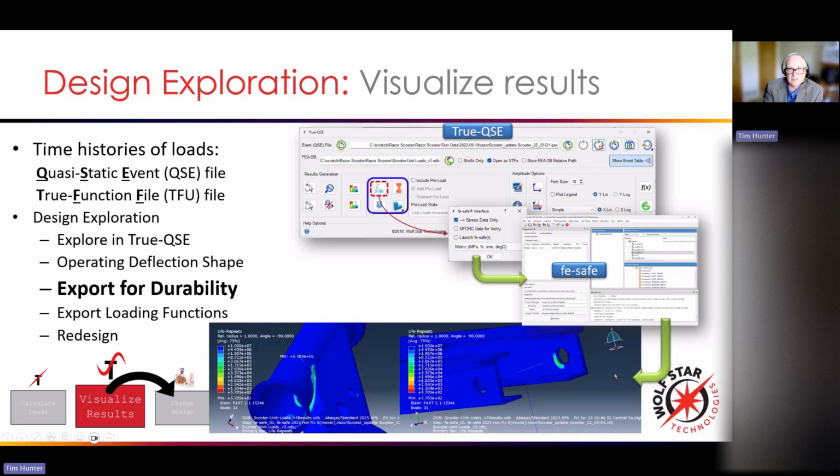And so here's my set of durability results for this Razor Scooter event that we've been looking at. And you can see here, there's one little element here that's got the minimum life right up here, up on these welds here on the steering head, and then back here by the axle, we've got some low life here. So now you can see how quickly and easily we can go in and understand the durability on this thing with just a few button clicks. Okay, so it's really one or two button clicks in True QSC, running a macro in FE-Safe, assigning materials, and go. Okay, it's that easy.